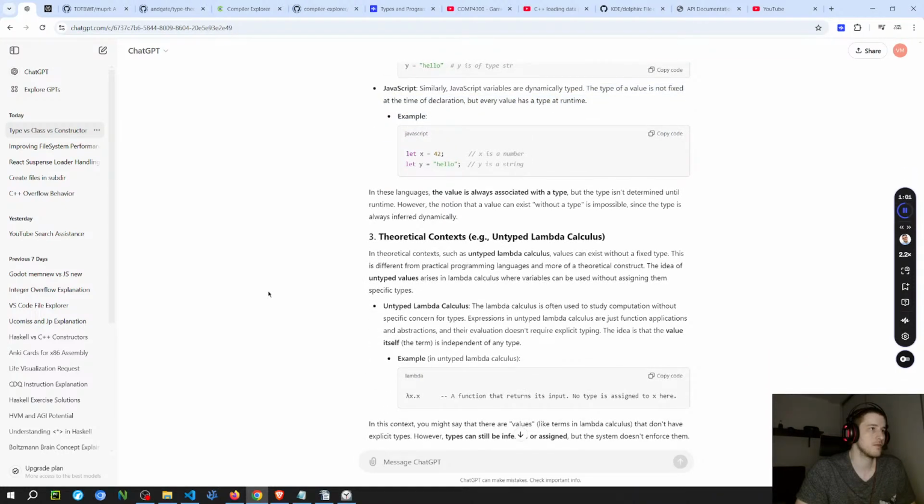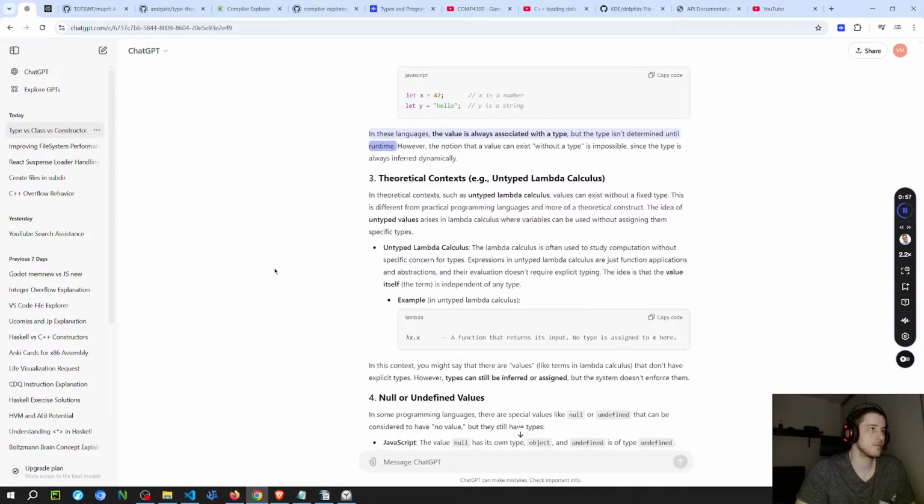Example, JavaScript: let x = 42. x is a number. let y = "hello". In these languages, the value is always associated with a type, but the type isn't determined until runtime. However, the notion that a value can exist without a type is impossible, since the type is always inferred dynamically.